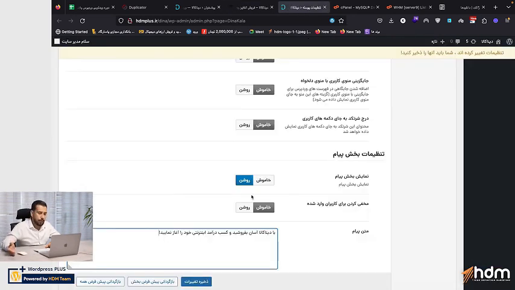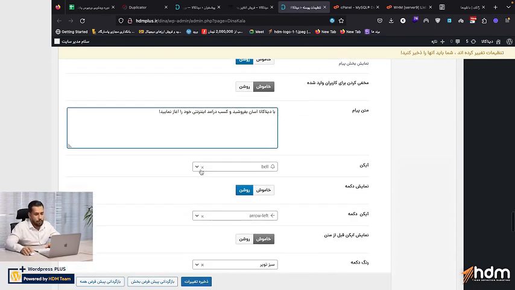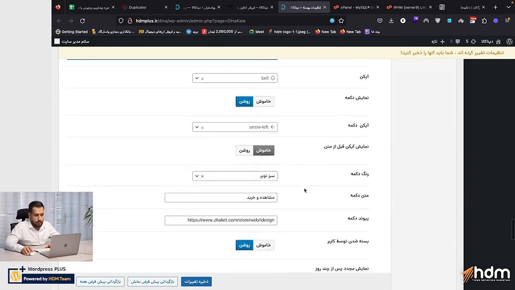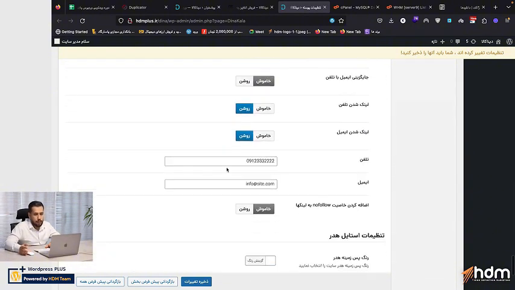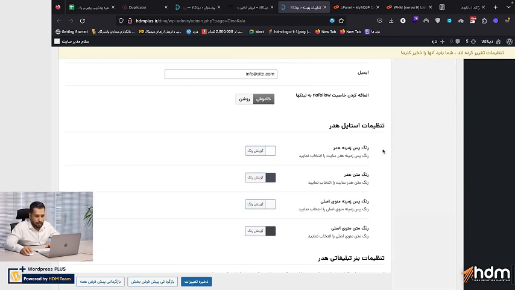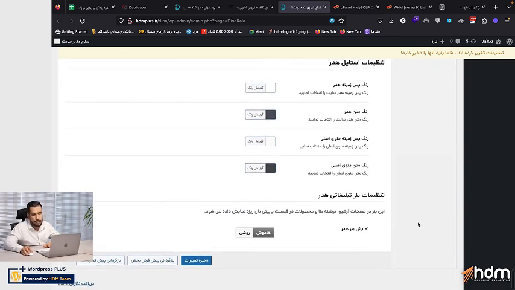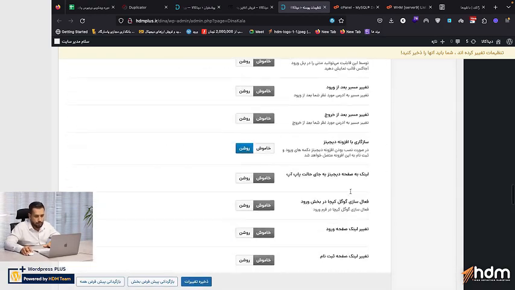Or if one day I want to make an announcement, conduct a sale, have a festival, or inform about other matters, I can integrate it from this section and specify its icon or display. I can set up my contact information, such as my phone number and email, settings for my header style, like how the colors should be, what the background should look like, and the settings for the wall advertising banner.